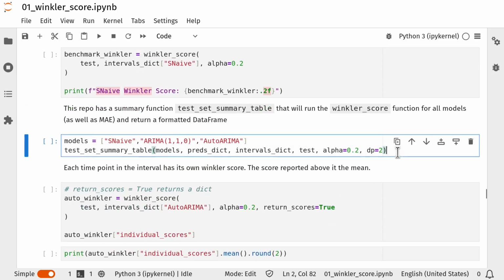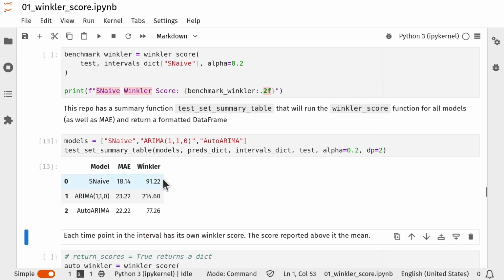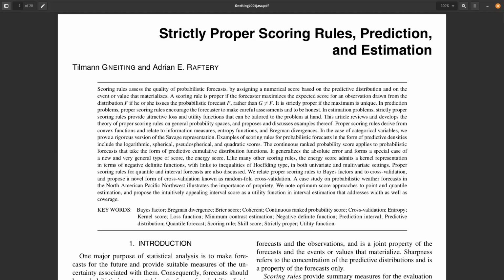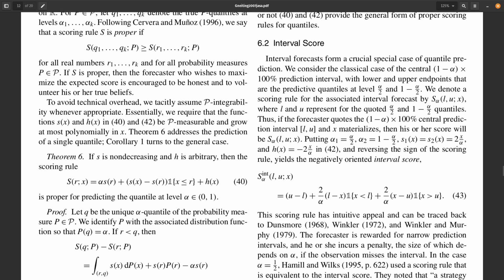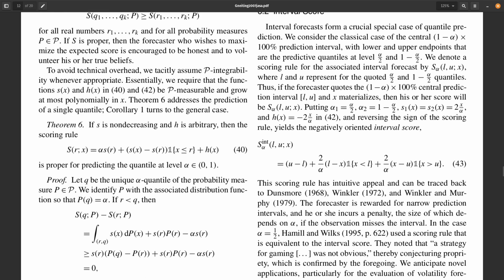Too wide and they're basically saying something will happen tomorrow. Too narrow and they're constantly missing the mark. Today I'm going to show you the secret sauce that data scientists use to evaluate prediction intervals. It's called the Winkler Score. Don't worry if you've never heard of it before.